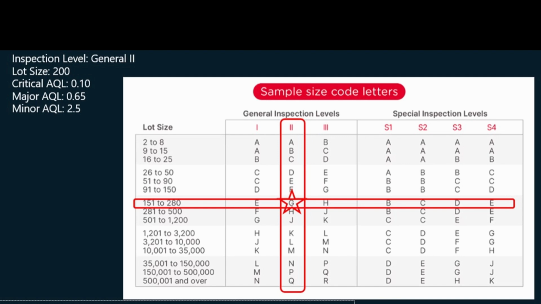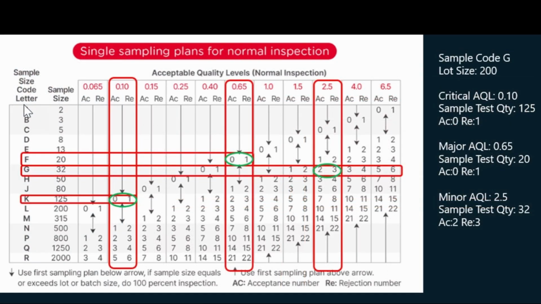In this example, you find code letter G for a lot size between 151 and 280, using General Inspection Level 2. In the chart for single sampling plan for normal inspection, you can use the code letter to find the acceptable quality levels for defects. You typically categorize defects into critical, major, and minor defects. In this example, the AQL level for critical defects is 0.1, for major defects 0.65, and for minor defects 2.5.